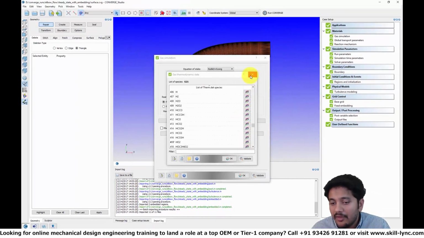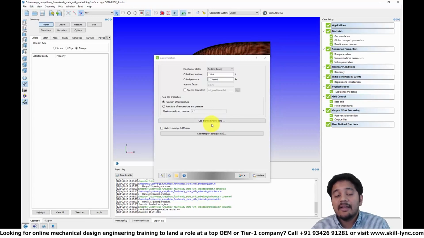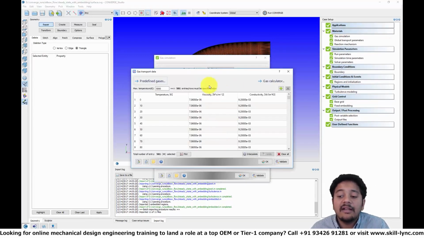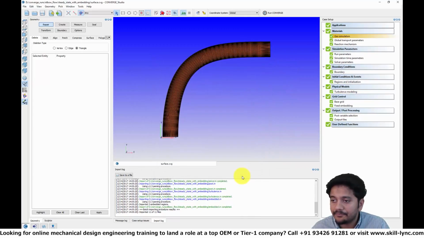All right, now where is this data coming from? This is coming from something called a NASA thermodynamic data file. The NASA thermodynamic data file contains a list of polynomial coefficients that can be used to calculate these properties accurately. Similarly, if I click on gas transport data, that contains the viscosity and conductivity for the gases. So let me just close this and click OK here.